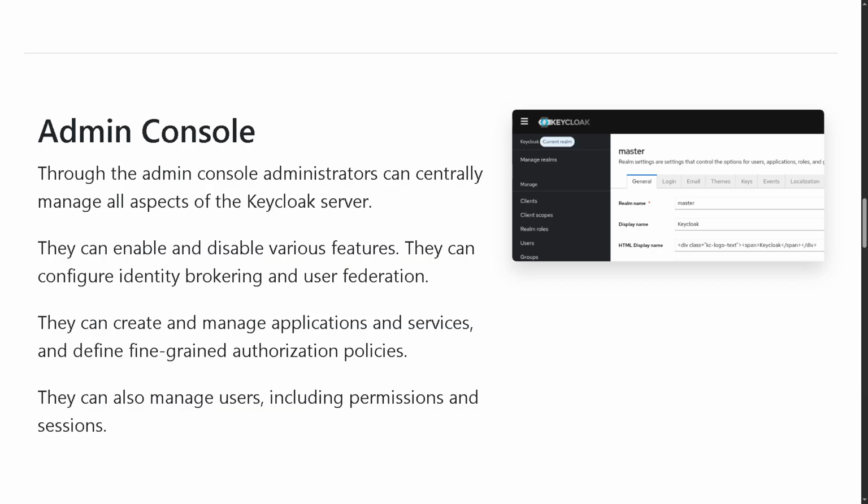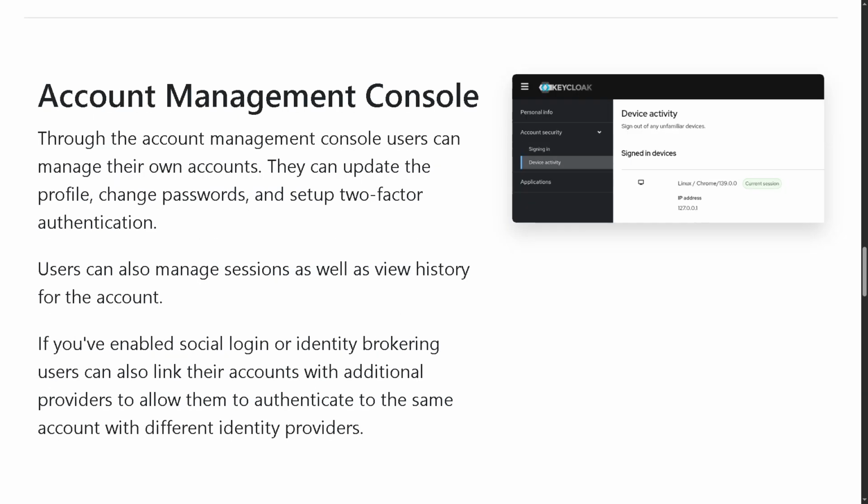And then you also have the admin console, which is the web-based dashboard where administrators manage Keycloak settings, realms, users, roles, and clients. So it provides a visual interface for configuring identity management without needing deep code level changes. And then you also have access to the account management console. This is basically a self-service portal for end users to manage their own accounts. So it reduces admin workload, improves user control, and security transparency.